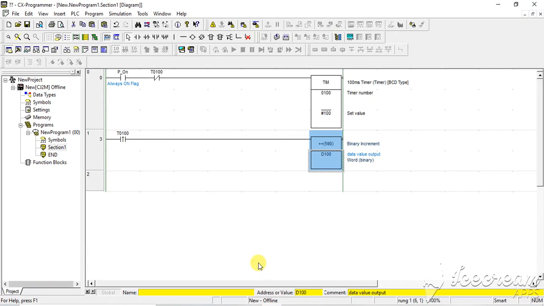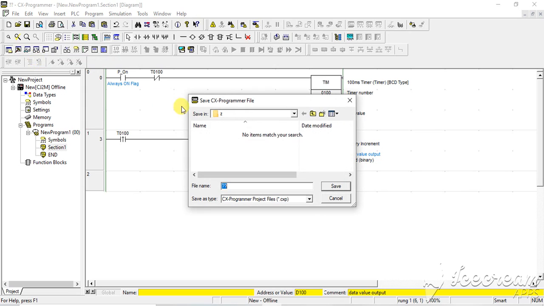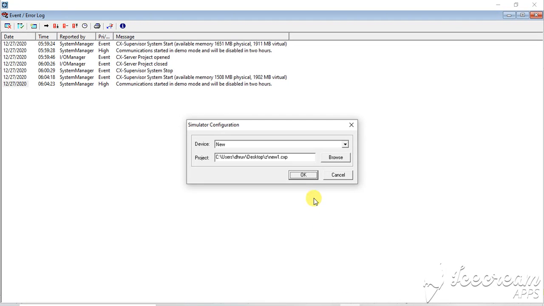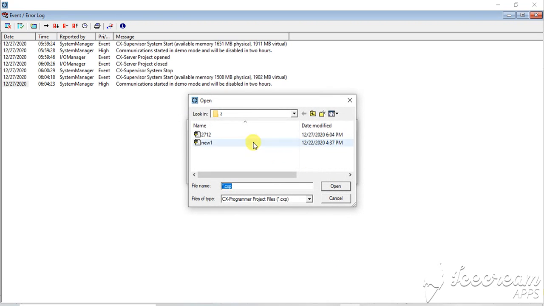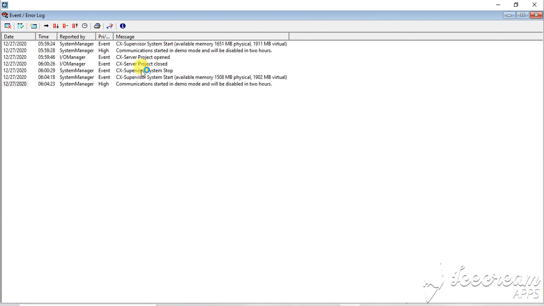File name. Save. Yes. Desktop. Satisfied. Okay. Now browse. Satisfied. Select. Open. Click OK. Here's the event log. Communication started.